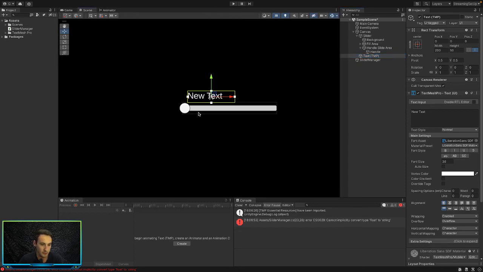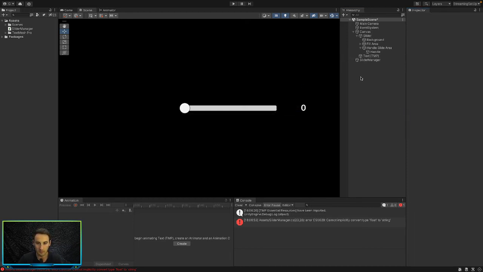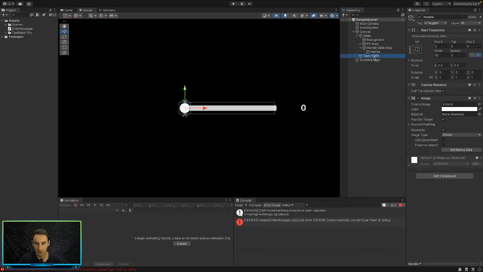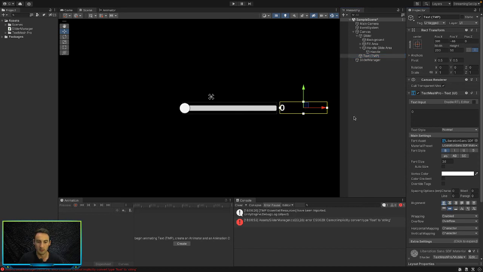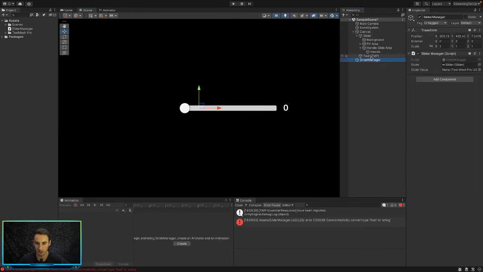So now there's our text. I'm just going to move this to the side, somewhere over here, like that. And then just to make it look better, I'm just going to center that in the middle. And we will put that at 0 for now, because it's going to be a number that's going to be represented. So actually, I'm going to put this on the left, just like that. You don't really have to, but I like things to look neat. So we need to drag in that text into our slider manager. So let's drag that in there.